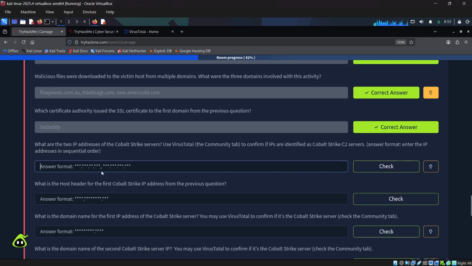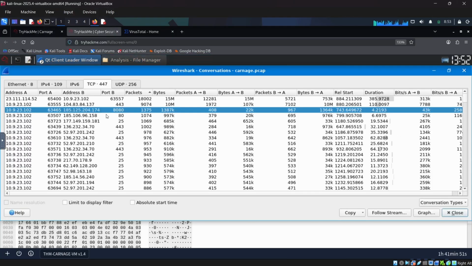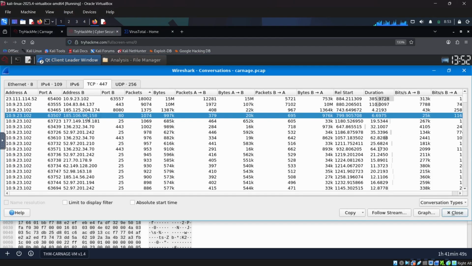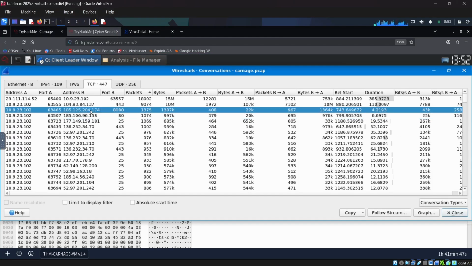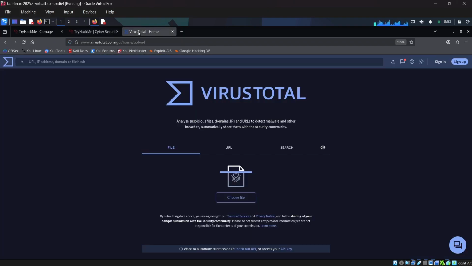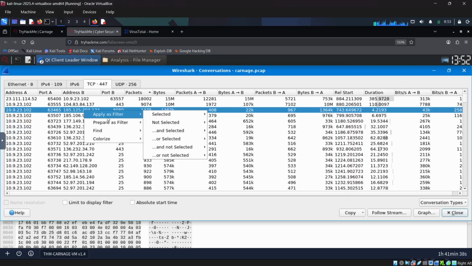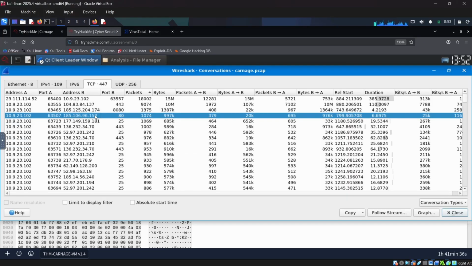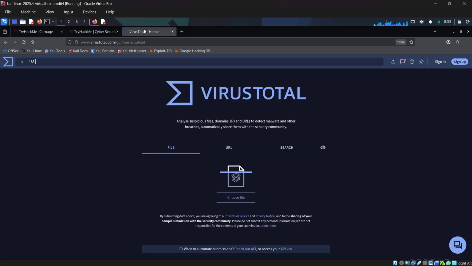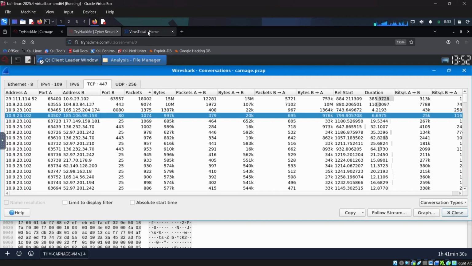All of them are three, and this one is two. So let's search these IP addresses in VirusTotal, which in this case is 185.106.96.158.